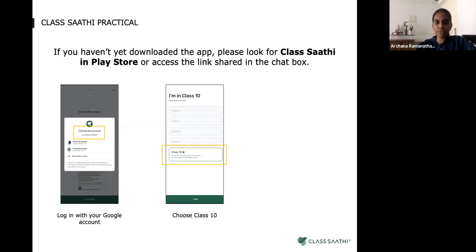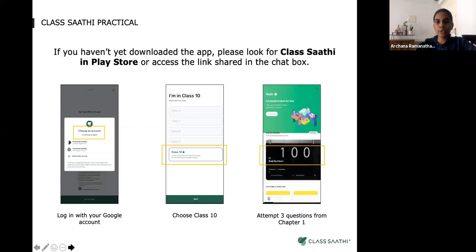I'm sure that most of us have now logged in and have selected our class, which should be class 10th. If you've done that, the next step is I would need you to solve the first 3 questions of the first chapter that you see, which is real numbers. Don't worry about getting it right. It's just about experiencing how the app works. So we're just going to solve 3 questions of chapter 1, which is real numbers.